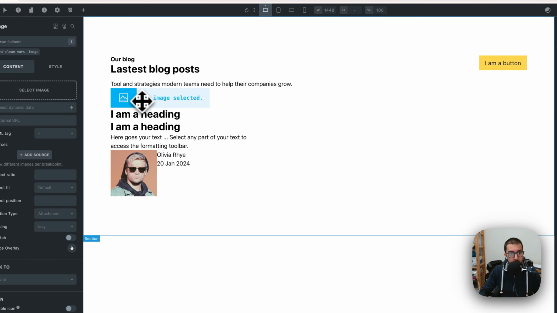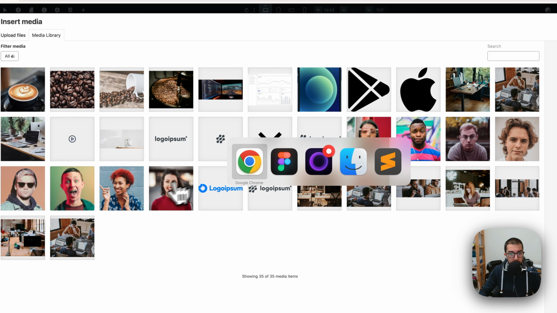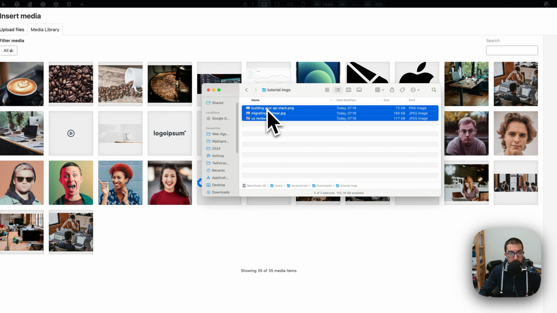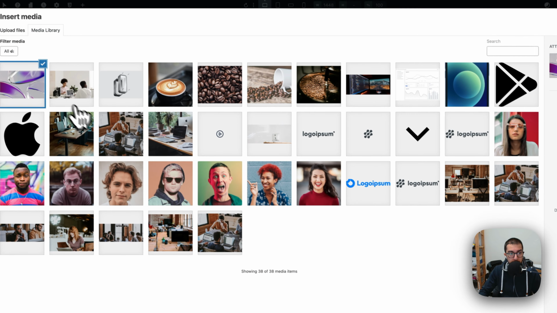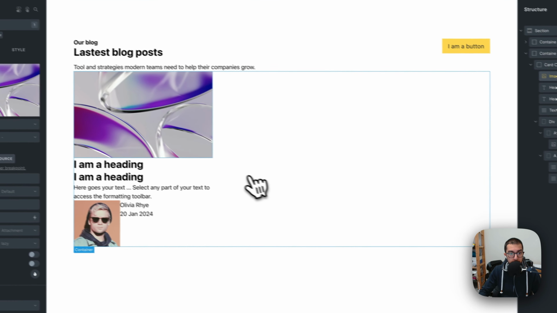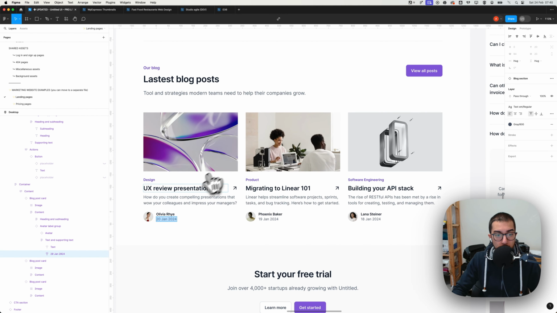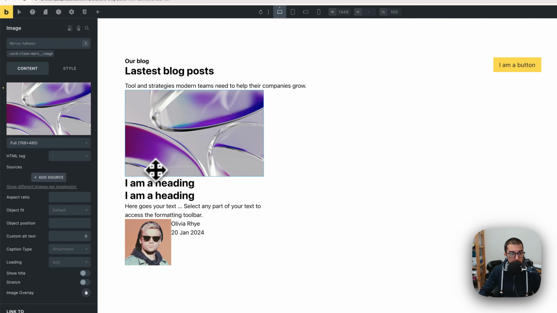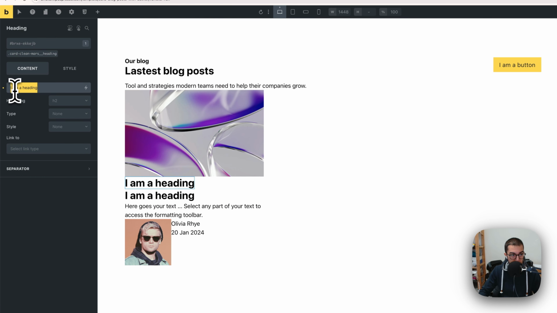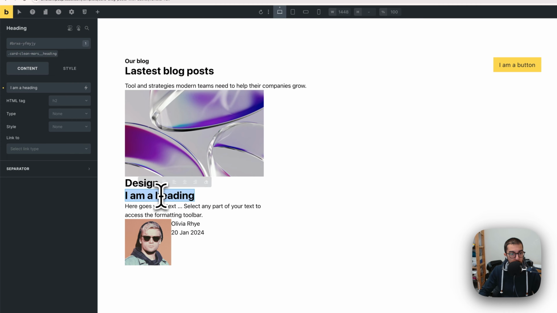So first of all, here I should use an image. So select image. You can find an image. I have some files here that I can just drag and drop that are more similar to the design, and I could start with this one, for example, and insert. Then let me check the design just to make sure. We have the category called design, so this one could be design. And this one should be UX presentation, and we're also going to add the arrow in a moment.